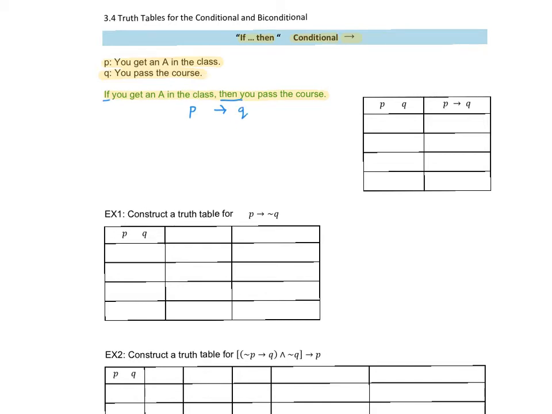Now it might be easier for you to understand why if P then Q is true and false if you look at this as being a promise. Pretend like I am promising you that if you get an A in the class, then you'll pass the course. Let's create our truth table. P is going to be true, true, false, false. Q is true, false, true, false.